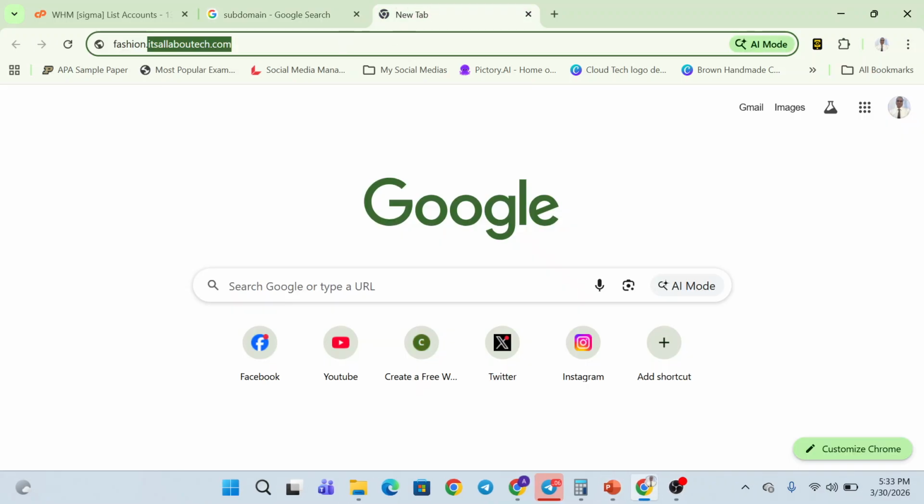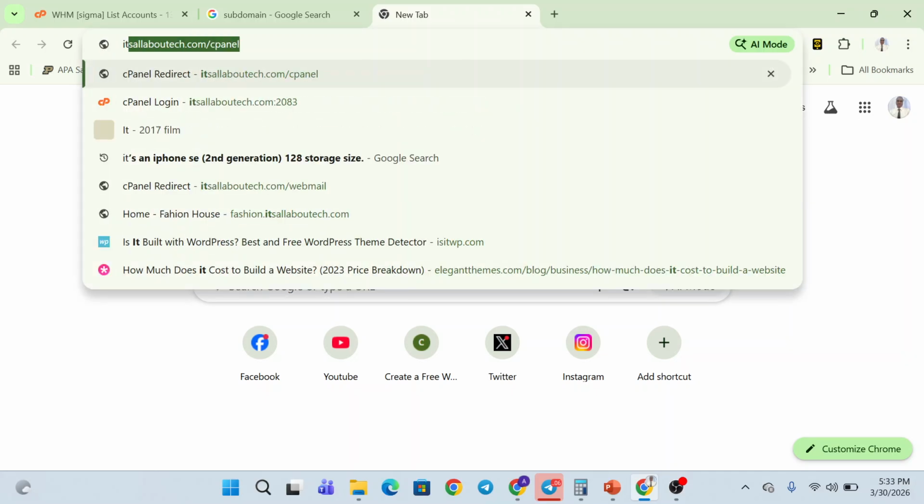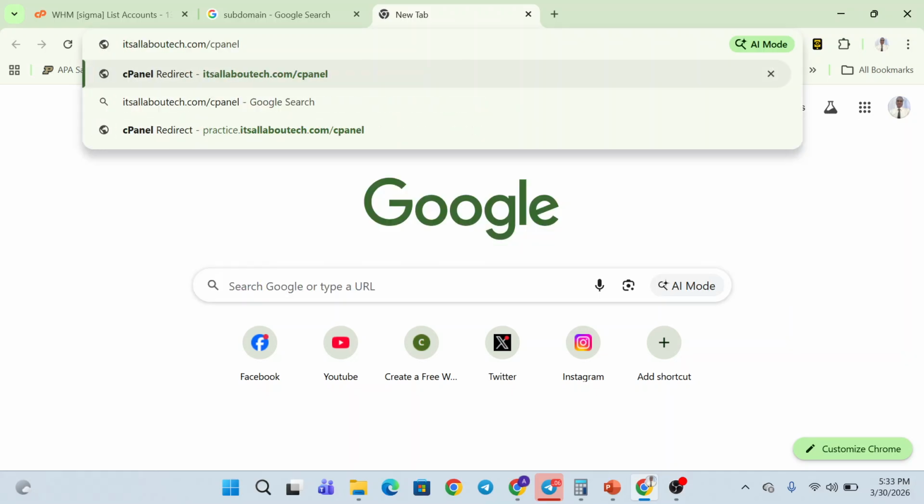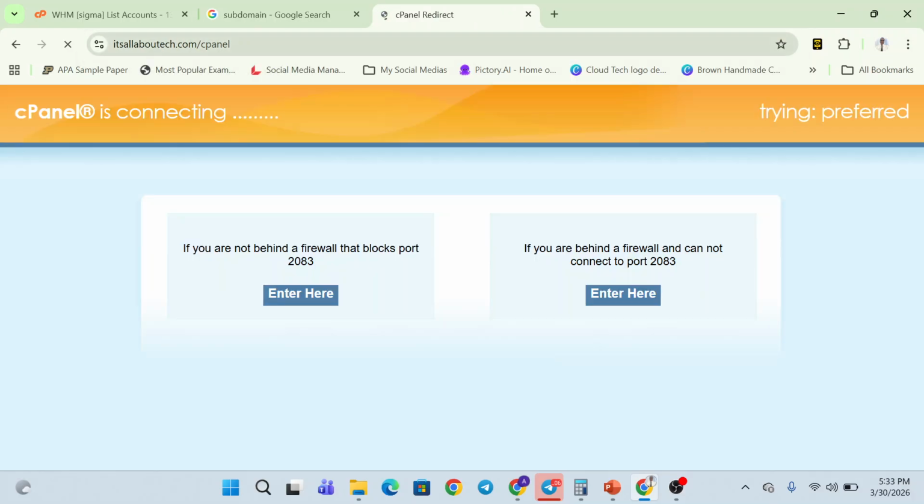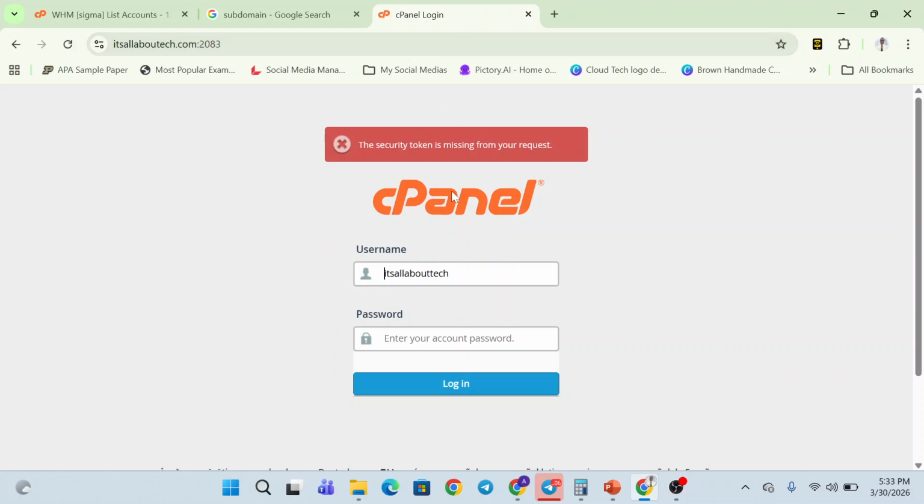So let's say I just got my own domain name. The domain name is called itallabouttech.com, as you can see, slash control panel. Then I will enter. It's going to give you a prompt where you have to input your username and password, which I'm going to use to log into the control panel. This is what I got from my web hosting where I bought the hosting package.